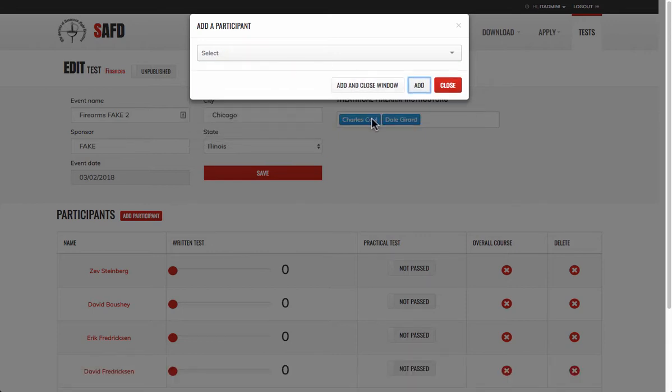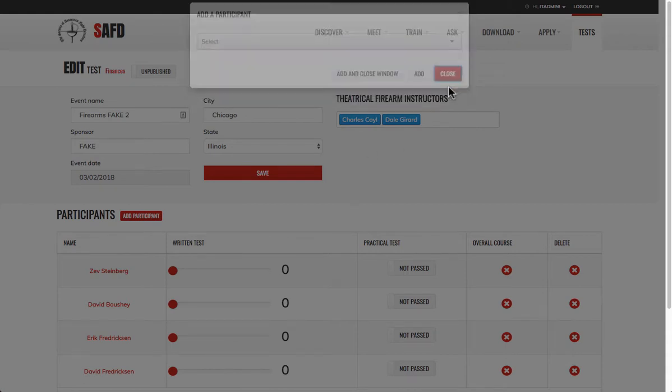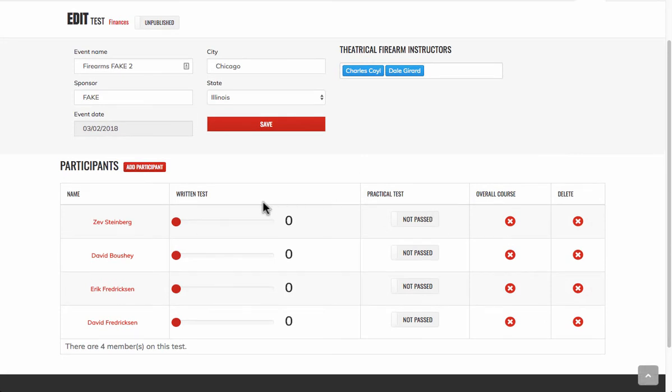And now I can add this person to the test. Once I'm done adding students, I can either add and close, or I can just click Close right here. And I'm back to where I started, but I have my 4 students for the firearms test listed here. So then you host the event, and it's time to grade the students.